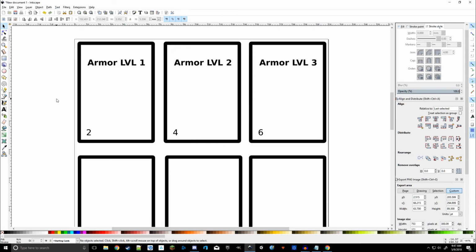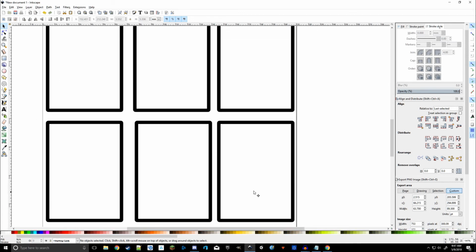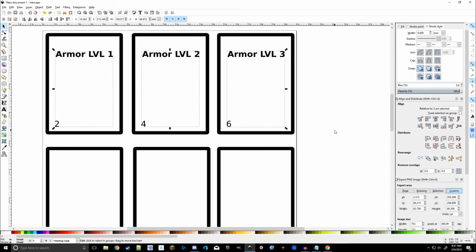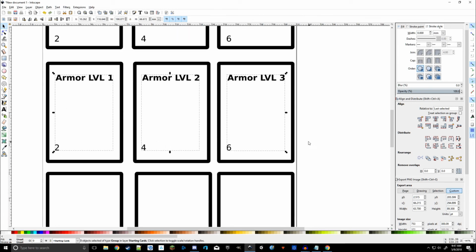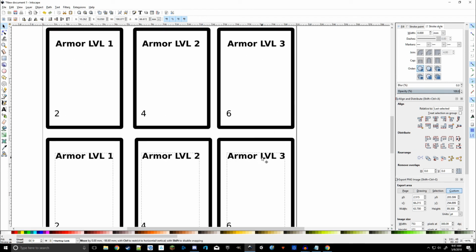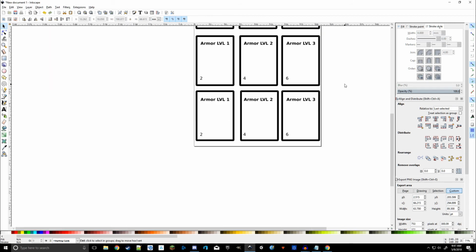So I'm going to need 6 more cards here. So I'm going to actually highlight all 3 of these. Oops, not the background there. Make sure you get the text, the grouped object of the text on your cards. And I'm going to hit duplicate, and I'm going to scoot these down. And then I'm going to duplicate again, and hold Control and scoot those down.